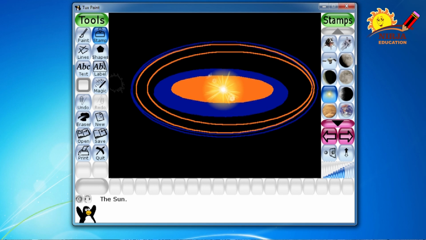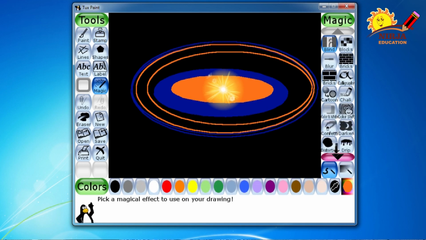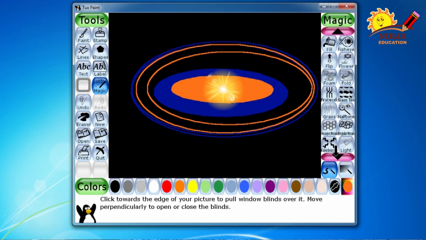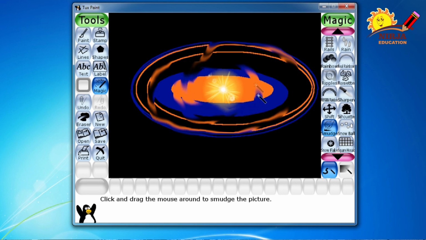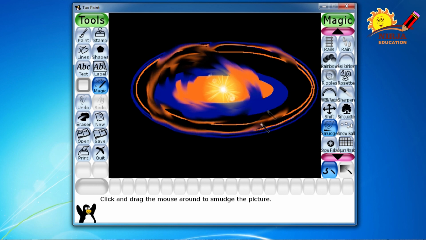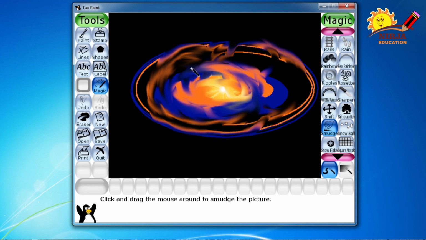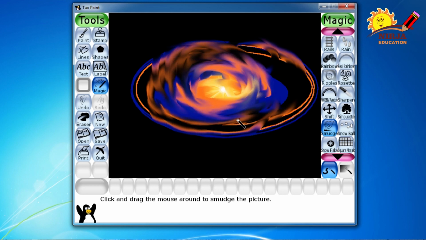Then the best magic tool which you have observed in the previous video, which is the smudge tool. Then I'm going to select the smudge tool from the magic tools. What you have to do, you have to start from here and you have to drag your mouse in the ellipse shape like this. Be careful while dragging it because it should not change the shape, otherwise it won't look like a galaxy.